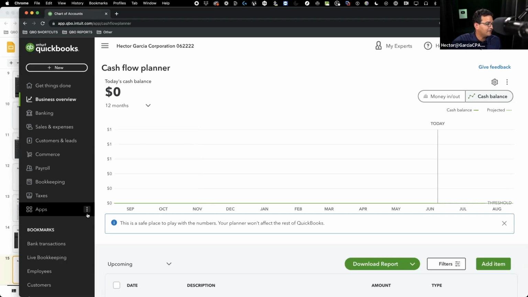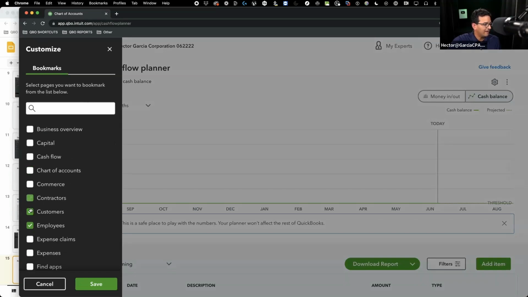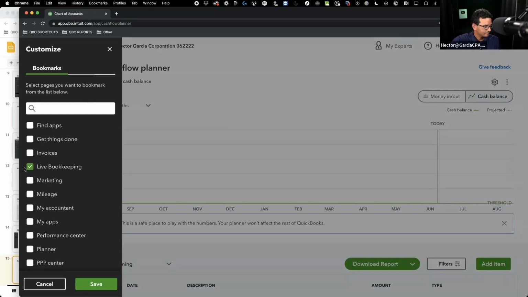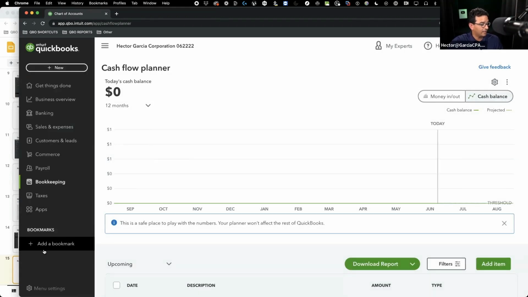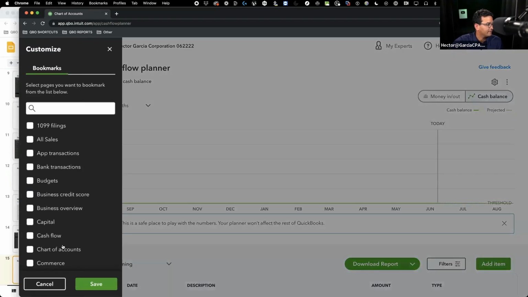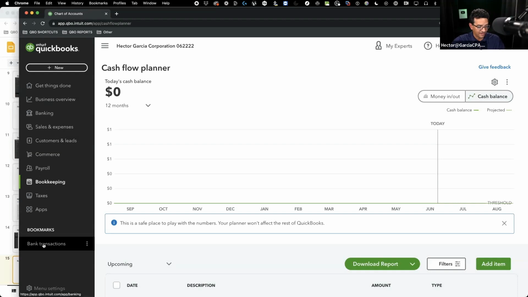So if I click on any of these and click on customize, I'm going to uncheck all of them to show you. I can uncheck everything so you're seeing nothing. Click on save. And then when I come up here, bookmarks is basically blank. And if I always wanted quick access to, let's say, banking, I can go to add bookmark, look for my bank transactions, and click on save. And there it is, front and center, bank transactions.